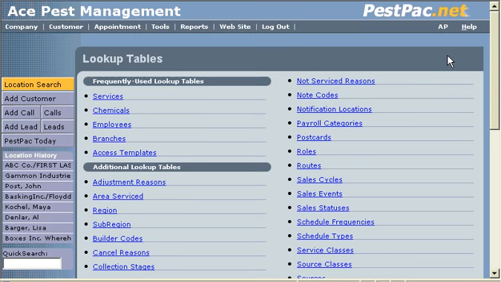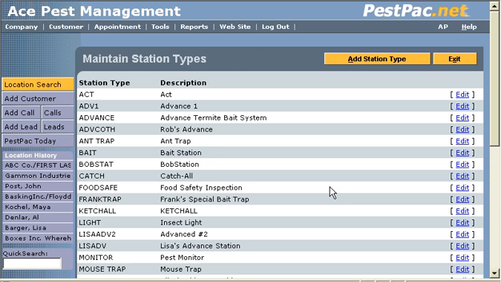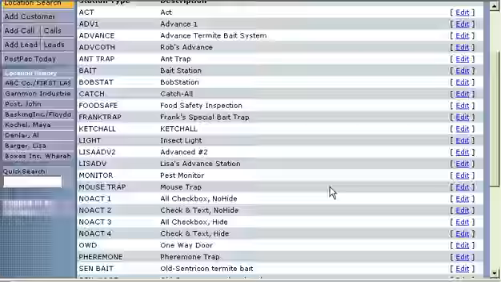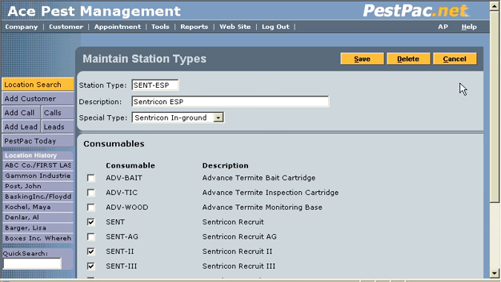Click the Exit button to return to the main lookup table screen, and click the Station Types link. The Station Types table contains the different types of Sentricon stations: above ground, in-ground, and in-ground ESP. By clicking on the Edit link, you can choose which Sentricon baits your company will be using with each station.